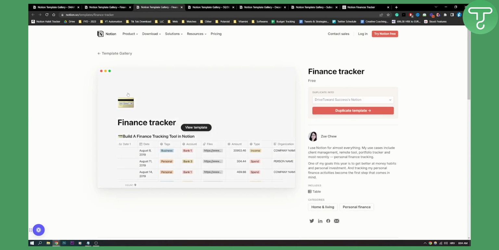Now, number 2 on the list is Finance Tracker from Zoe Chu. So as you can see, I use it for almost everything. My use cases include client management, remote tool, portfolio tracker, and most recently, personal finance tracking. Now, this is a really simple template. I checked out this template. It's really simple, really easy to use as well.